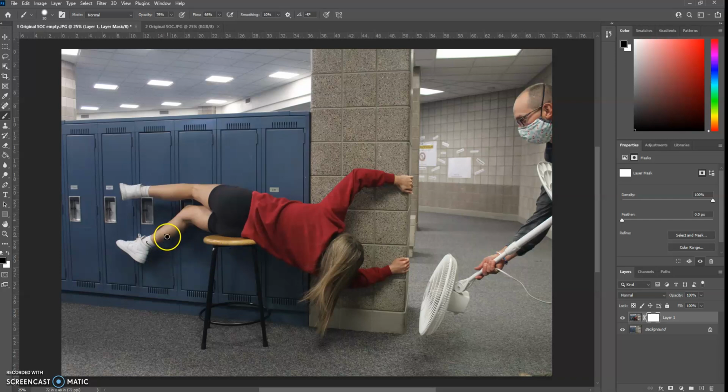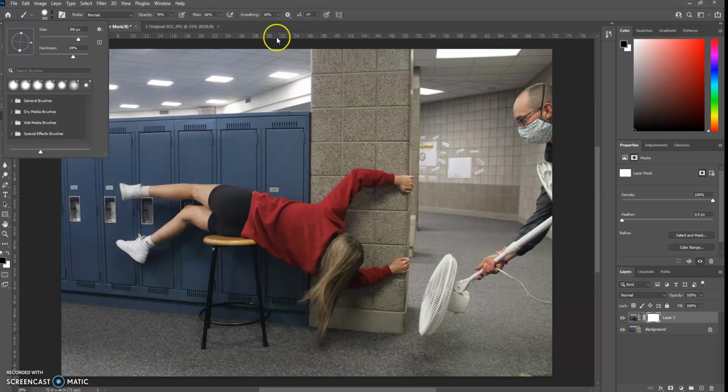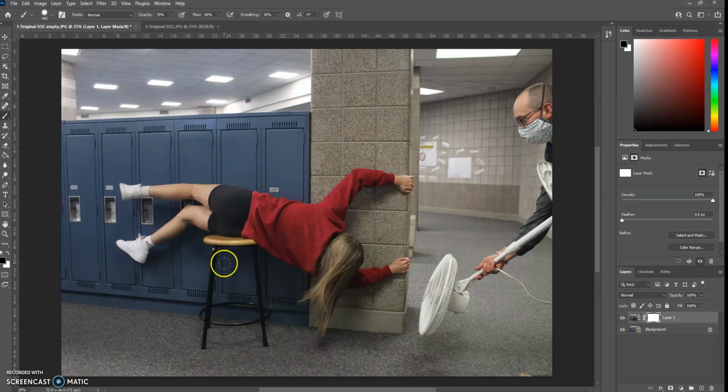Okay. And my brush right now is pretty small, so I'm going to use my brackets to make it bigger. I can also just go up here and drag it one way or another. Brackets are definitely going to be faster though. Okay, so the way masks work is that black is invisible and white is visible. So I'm going to make sure I have black paint, I'm using my paintbrush, and I'm just going to paint over what I want to go away.